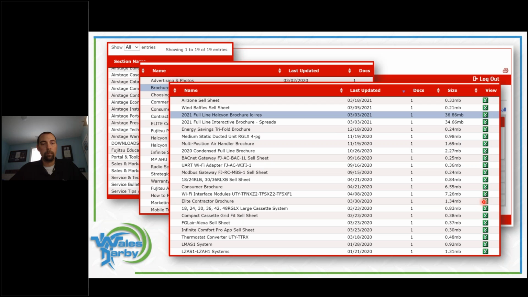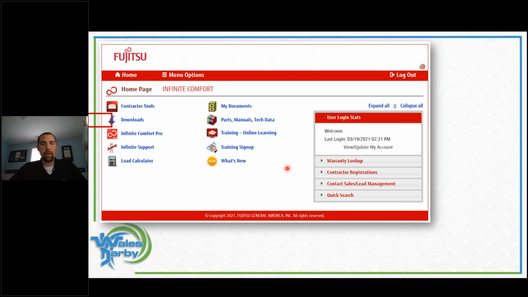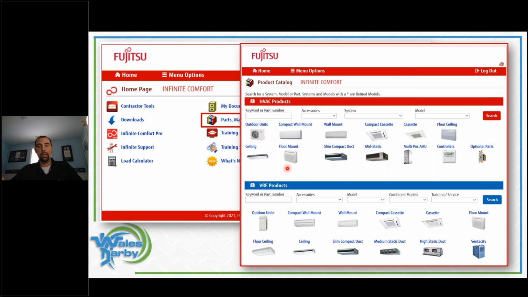There's no delay. The next big one for you guys is the parts, manuals, and tech data. So this is like your digital catalog. Anything current, anything retired, this is where you want to get to find all that information as far as manuals and stuff like that. So we click on that. You're going to see everything kind of layered here in colors, HVAC products. So that's our Halcyon residential in red, VRF in blue. If we scroll down, we might see some other product lines that we offer as well.